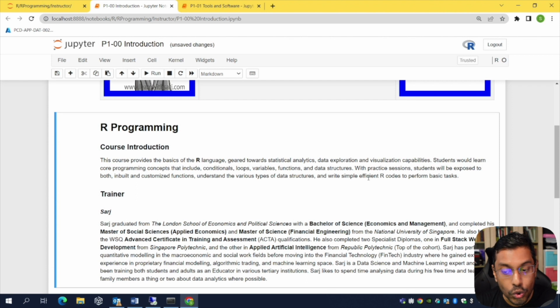Then you also have loops. Loops might be something new for a lot of learners. Variables are just containers that store values. Functions and data structures as well. With practice sessions, students will be exposed to both inbuilt and customized functions, understand the various types of data structures, and write simple, efficient R codes to perform basic tasks. So that's what this course mainly aims to achieve.